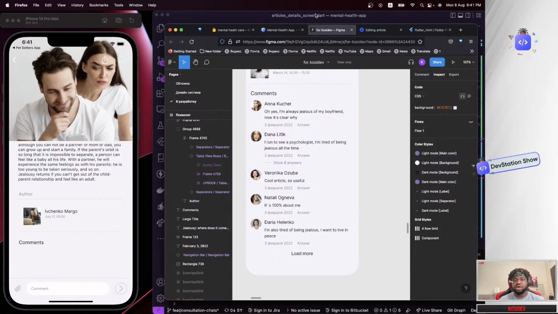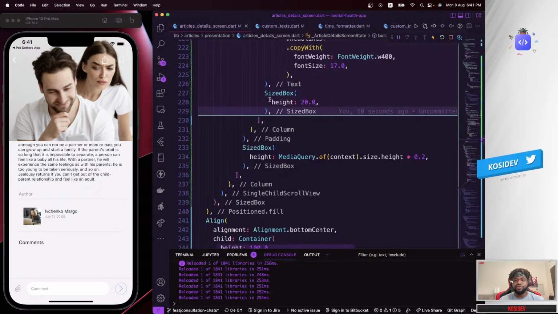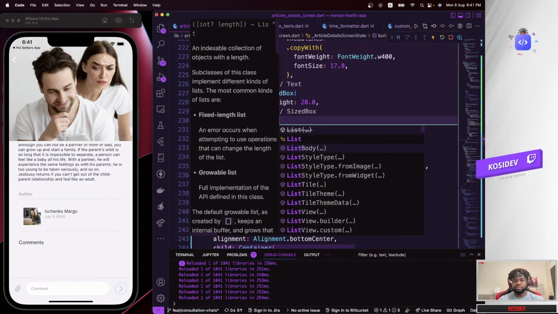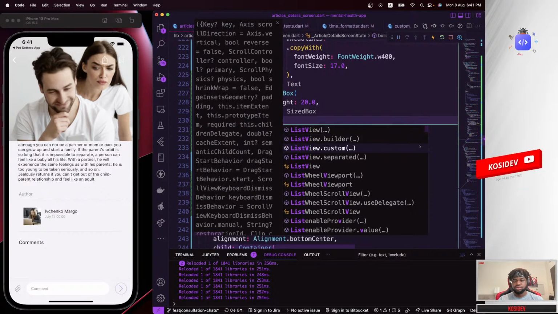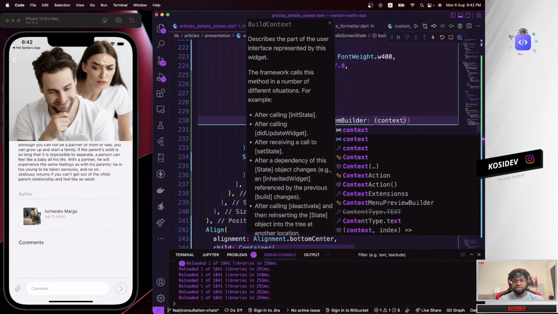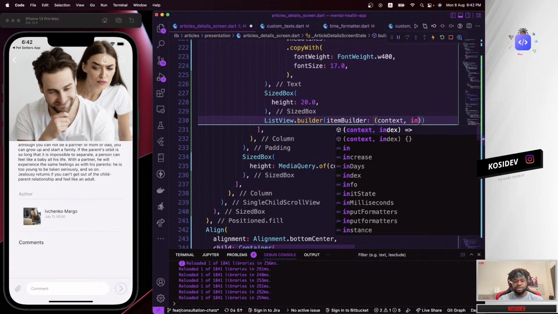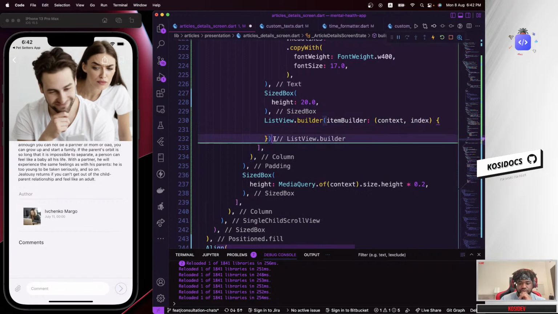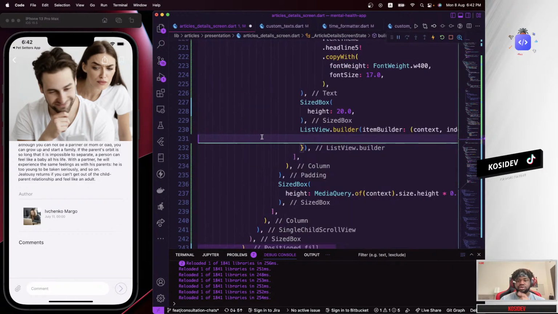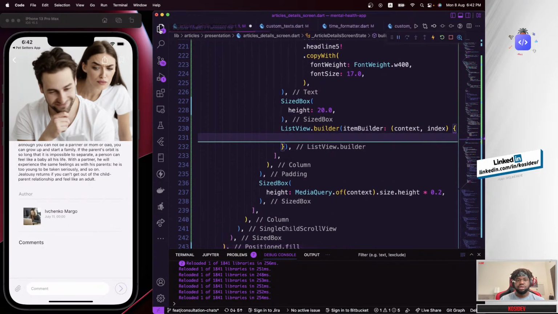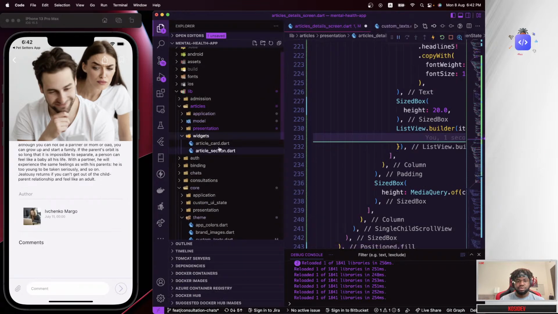So what we could do is to have a list view builder right here. So I'm going to have this ListView.builder. For the builder, we have a context, comma, we have an index, and we are just going to return a custom widget. So I'm going to have a widget called comments in here.